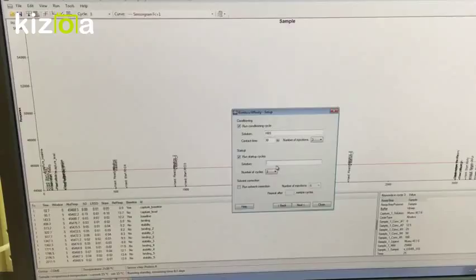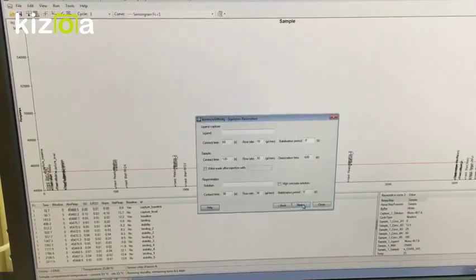The startup is HBS, and the number of cycles is usually 3. Solvent correction is actually a separate solution. Normally I don't use it. This sometimes is suggested for small molecules. So now we go to next.